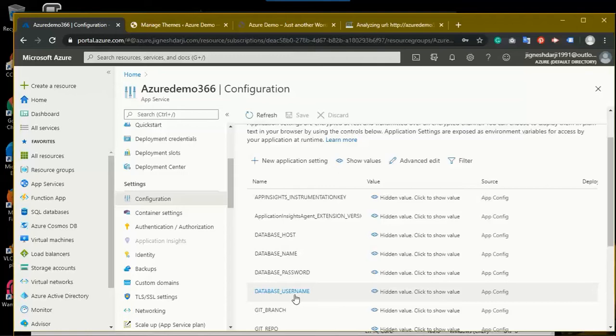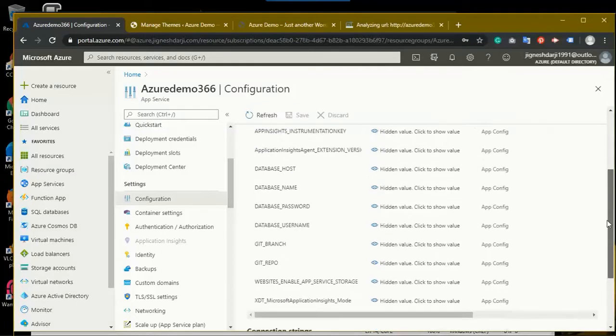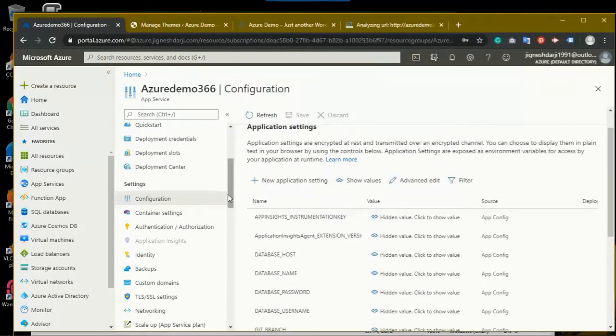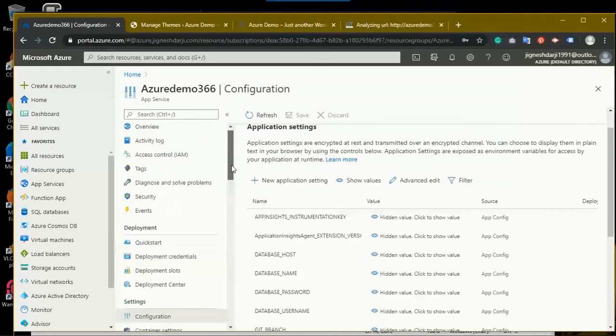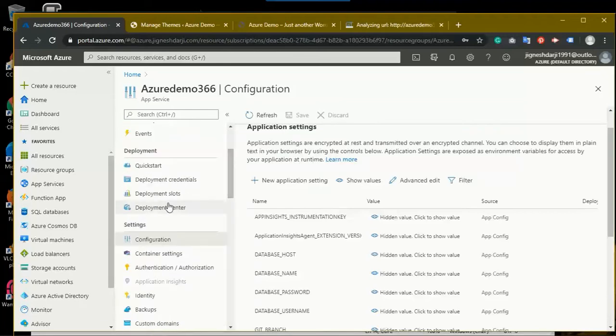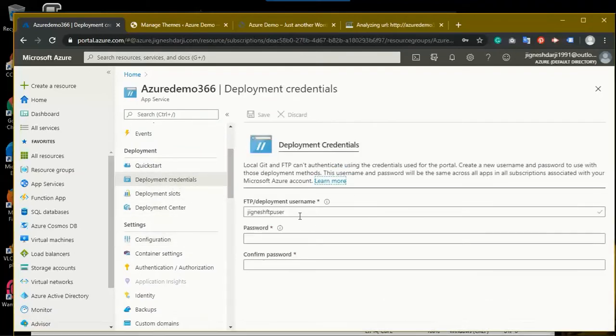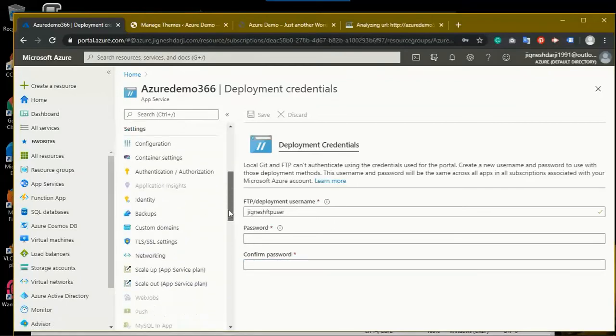If you want to host your MS server with another hosting provider or anywhere else, you can simply change the host names, username, and passwords along with the database names. Along with that, if you want FTP credentials, then from the deployment credentials you can set your FTP details over here, so that using FileZilla or any FTP provider, you can connect to your WordPress website.